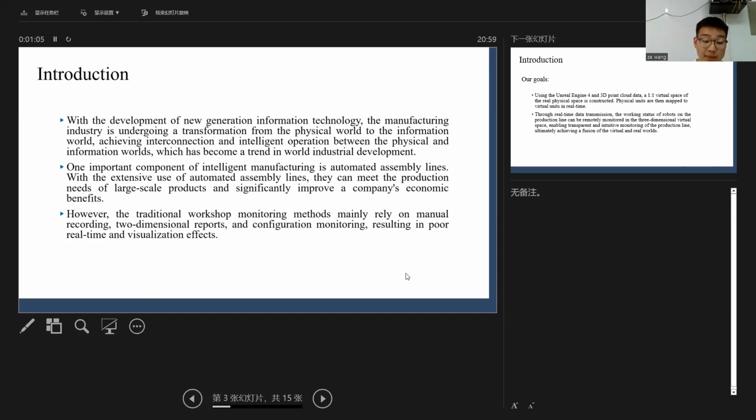With the widespread use of the automated assembly lines, large-scale production demands can be met, significantly improving the economic benefits of enterprises. However, traditional workshop monitoring methods mainly rely on manual recording, 2D reporting, and configuration monitoring, resulting in poor real-time performance and visualization effects.